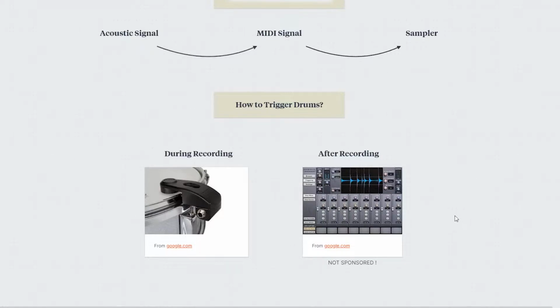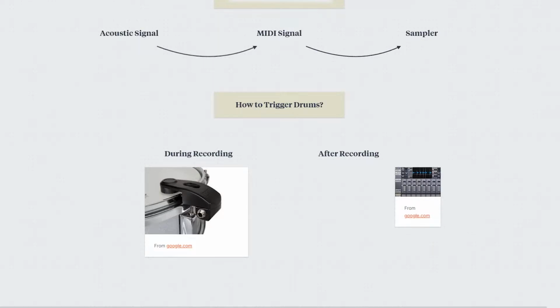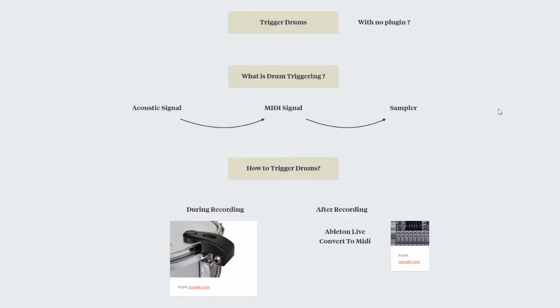Since I don't own any drum trigger plugin, but would still like to get the work done, I decided to use Ableton Live's Convert to MIDI option and see how it is going. I imagine other DAWs would have similar features that help users turn their audio clips into MIDI information. I'm just used to working with Ableton. Tell me in the comment section if you have experience doing such things with other programs.